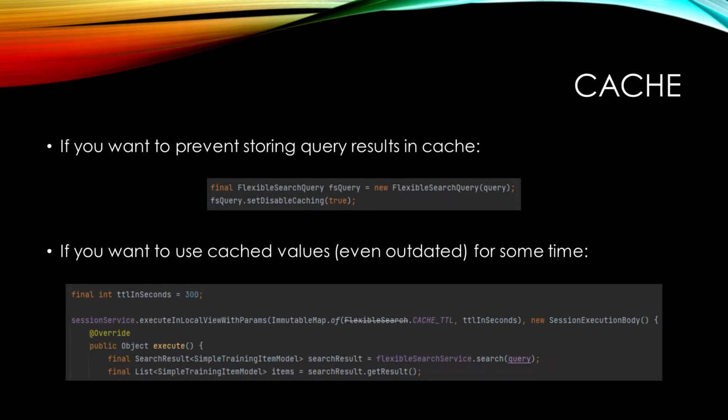Hybris will cache your flexible queries and their results. Sometimes you may not want to have your results cached, for example, when they are having frequently changed attributes like time. For such cases, caching can be disabled.